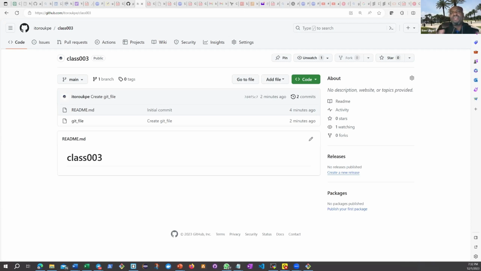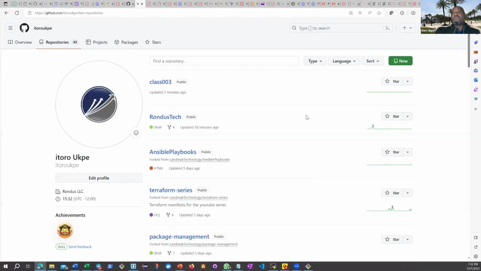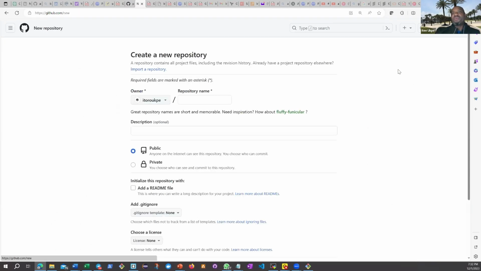So then we created a GitHub account, right? So I want to start from where we created a GitHub account, okay? When you create a GitHub account, you can create repositories, right? One of the ways to create repositories is to click on this icon that has your name, and you can go to your repositories. You click on your repositories. Once you click on your repositories, you can click New, right? When you click New, you should be able to create your repository.